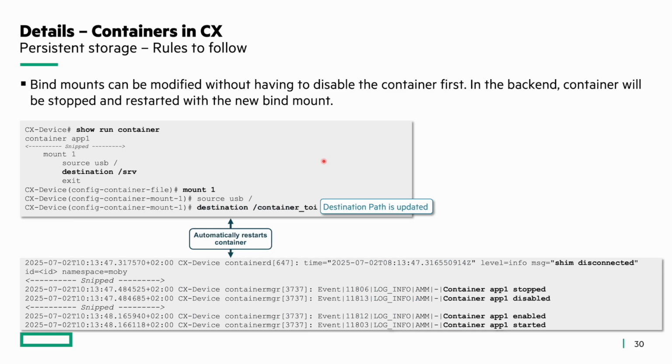Finally, binding mounts can be modified without having to disable the container first. In the backend, the container will be stopped and restarted with the new binding mount. If we look at those snippets, you can see that we are modifying the destination path. And if we look at the log, you can see that the container has been stopped and disabled. Then once it has created the new binding mount, it will be automatically enabled and started.